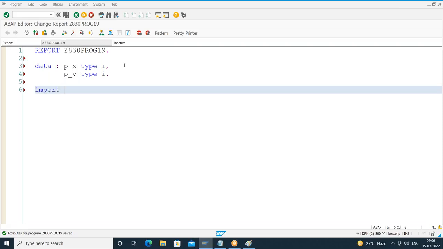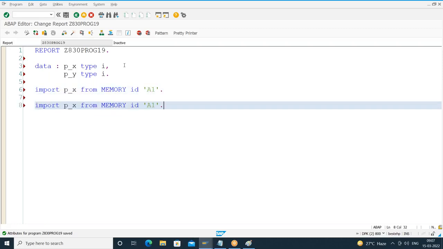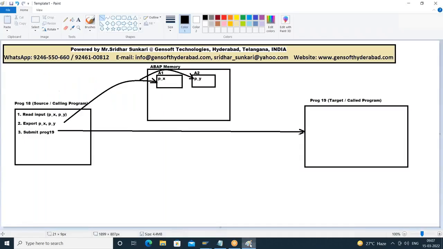So I'll say import P underscore X from memory identification A1. Import P underscore Y from memory identification A2. Am I clear? So what program 19 is doing is importing the values from ABAP memory. So this is the third statement.